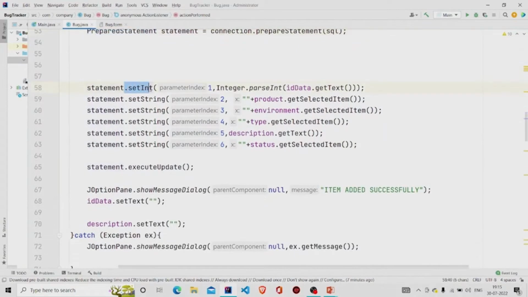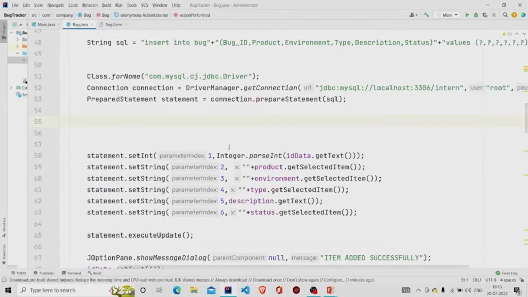SetInt, we call this because if the data going into the database is of type integer, then we call setInt, and if it's string, we call setString. Then we provide the column name and the data, which has to be fed into the database. So this is the data we are extracting from the ID text. It's a string, so we are parsing it, and if it's not, we don't need to parse it. Like over here, the fifth column, description.getText, we are just saving it like this only.